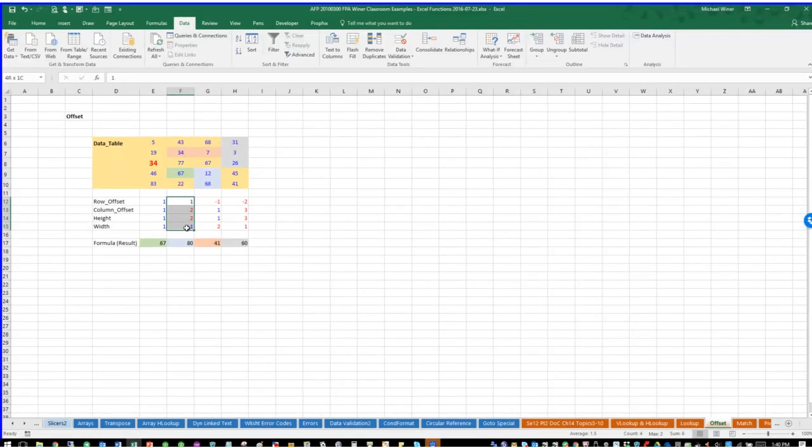In this next example, I believe I'm starting with E8. Yeah, I've got a sum function surrounding the offset because I want to sum the range that's the result of the offset reference. So in this case, I'm saying from my starting point, go down 1, go over 2, and then bring me back a 2 by 1. 2 high, 1 wide. And then, again, I've got those inside of a sum. So 12 and 68 is my 80.